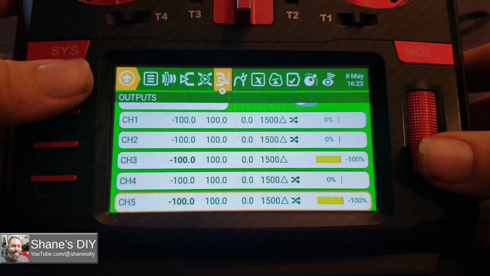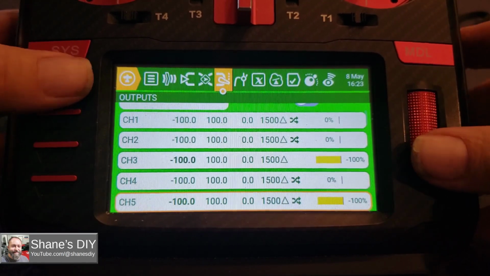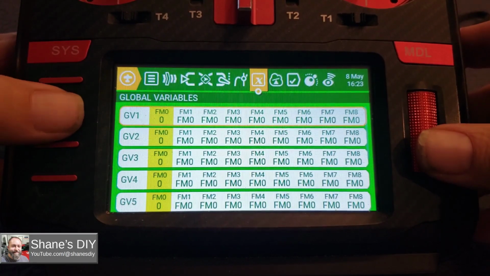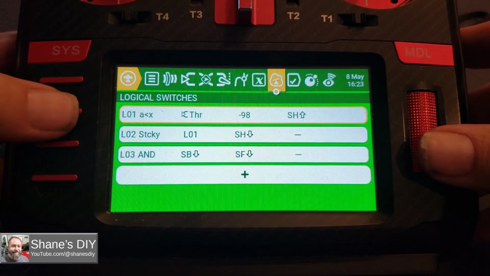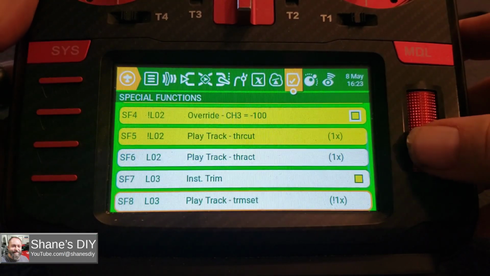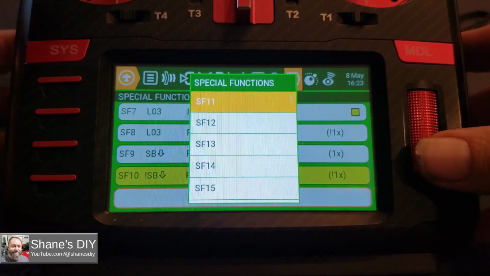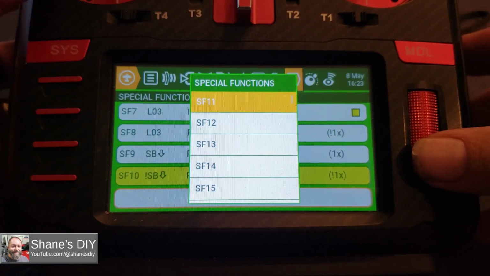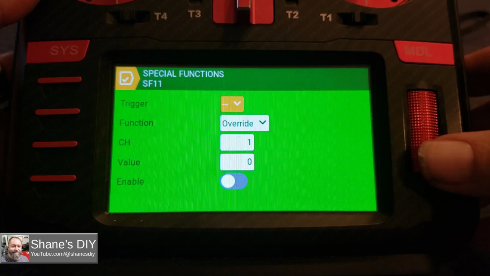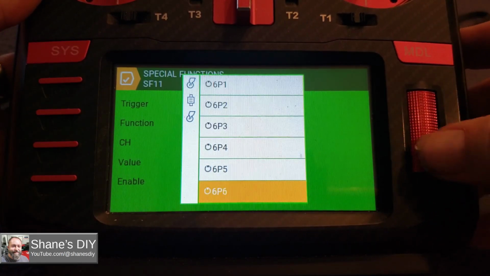Now for panic mode, even if you don't want to use a panic mode, you need to program it, because if you don't, it'll be stuck in panic mode all the time. I don't use panic mode. If I'm in a panic situation, I'll just throw it into safe mode. So I will use a special function for that. Now ignore all these other special functions. I was playing around with a bunch of stuff. So find an available special function. Just push the plus sign here. SF11 is free in my case. You know, yours might be SF1. And all you're going to do is set the trigger to on, because you want it on all the time.